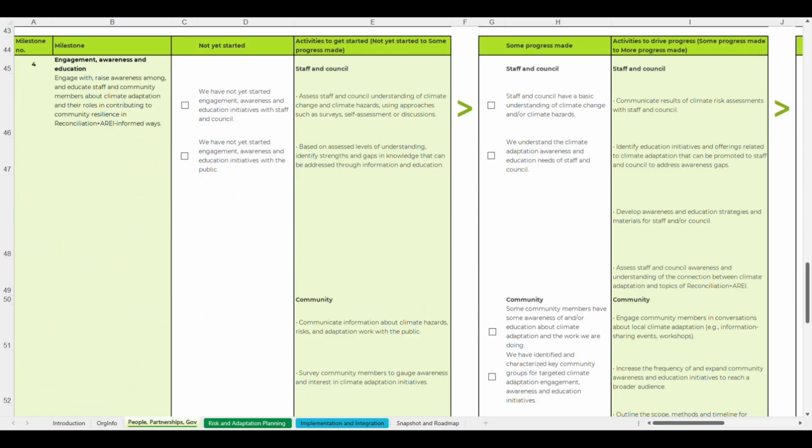For this milestone, let's say your municipality has made some early efforts to build internal and community awareness. Staff and council have a basic understanding of climate change and climate hazards. Internally, there's recognition of the need for more structured education, but foundational awareness is in place. On the community side, some residents have received education or messaging about climate adaptation and the work the municipality is doing, though engagement isn't yet widespread.